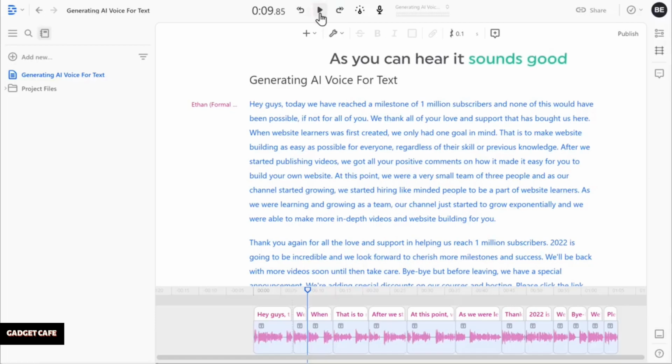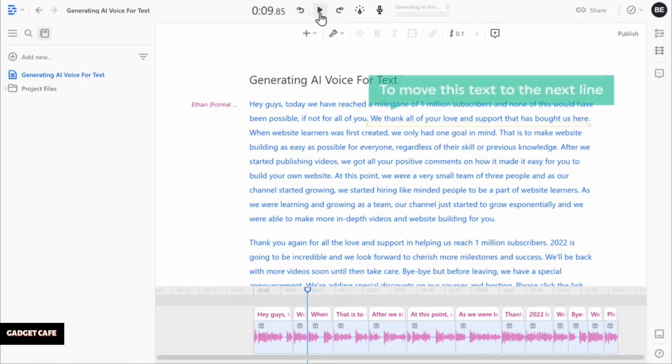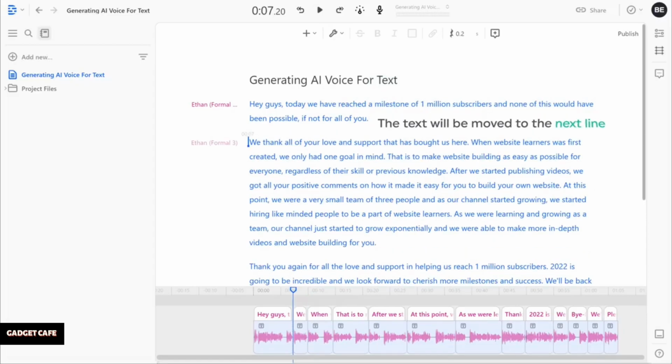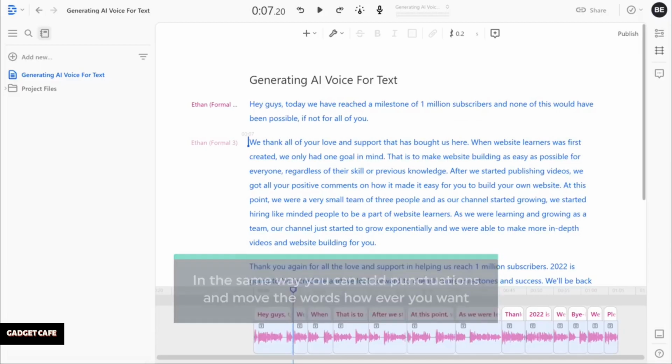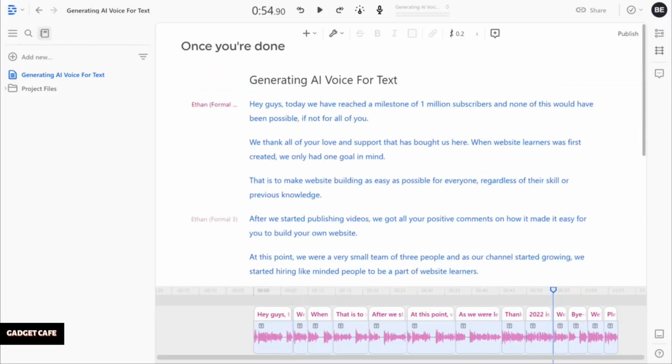As you can hear, now it sounds good. Now let's break these texts line by line. To move this text to the next line, all you have to do is just go to that place, then press enter, and the text will be moved to the next line. In the same way, you can add punctuations and move the words however you want. Once you're done, let's click play again.